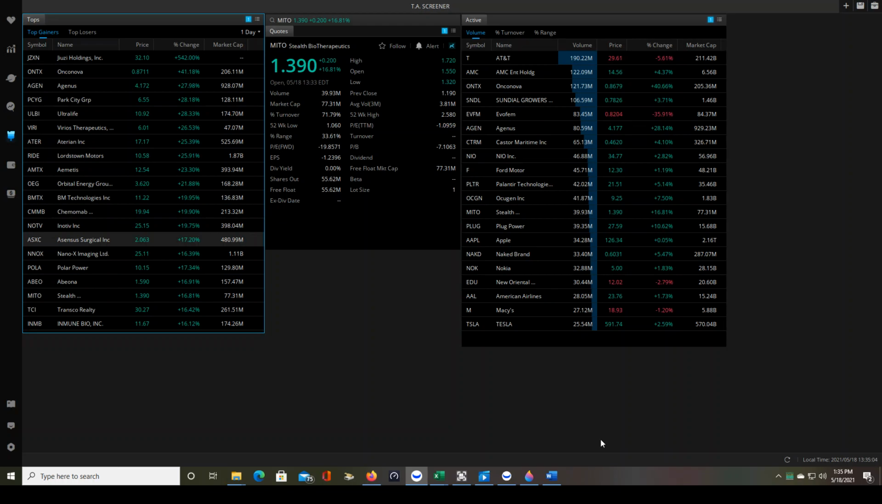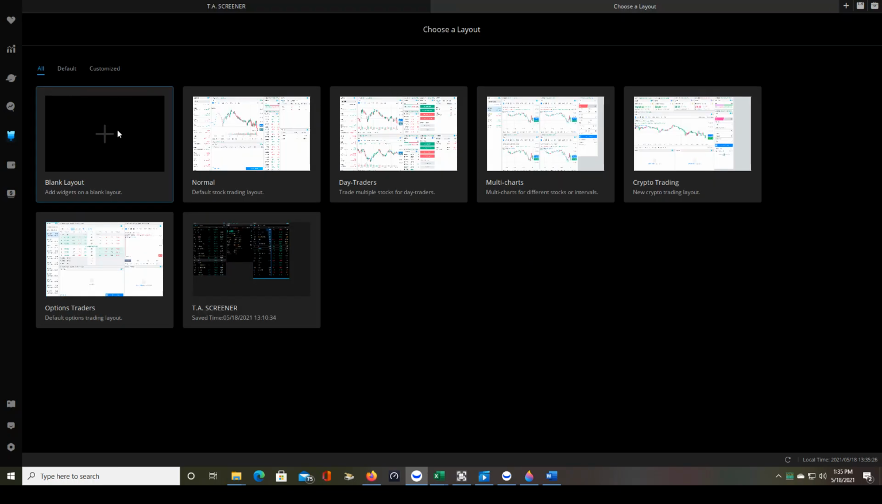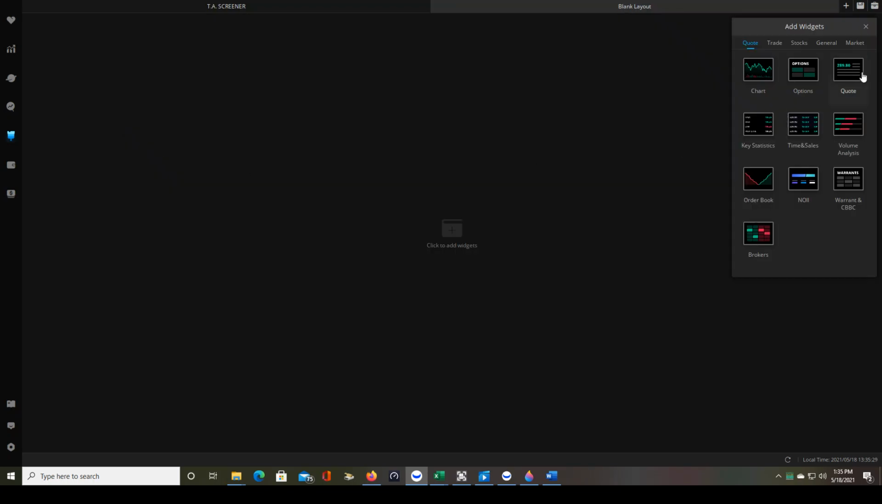So this is Webull 5.0. I am on the customized page. If you don't have the latest version of Webull, you can download it directly from their website. This might also work in Webull 4.0. So you go to the customized page. I'm going to start you out with a blank layout, which is what you're going to see.